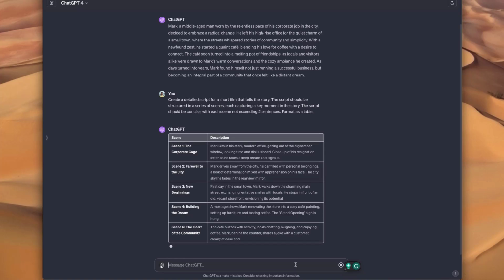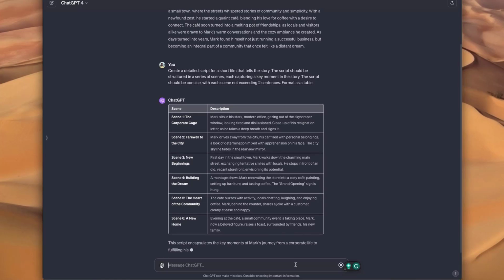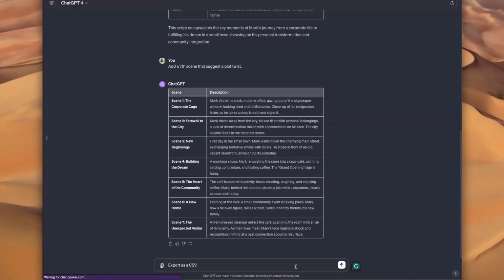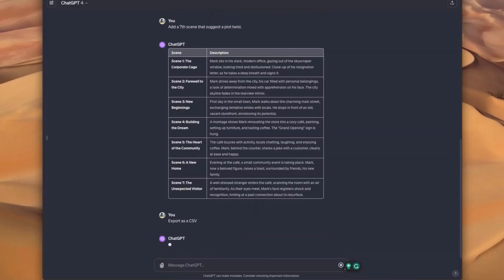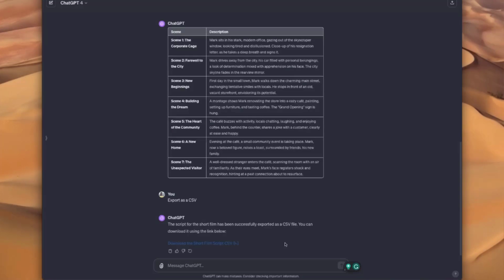So next thing I'll do is, now that I've got a script that I like, I'm gonna do another trick. I think this one's really, really sneaky. I don't think a lot of people know about this, but if you say ChatGPT, export this as a CSV, you can get this table as a downloadable file that you can then use as your input prompts for the storyboard. So at this point, I'm going to start working on my storyboard. So we have the CSV file downloaded to my computer.